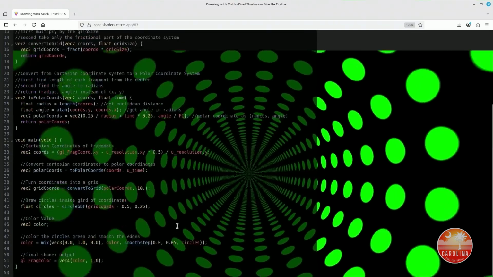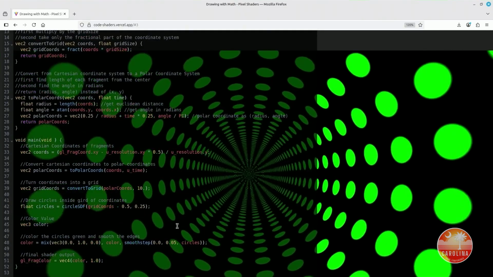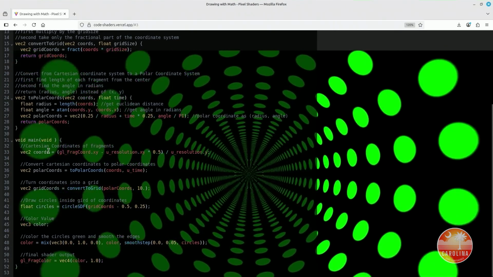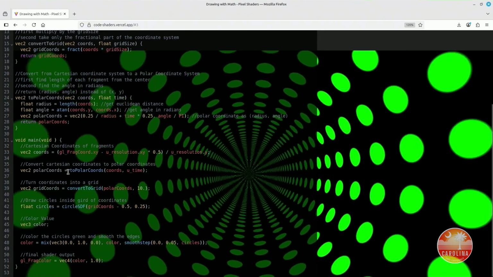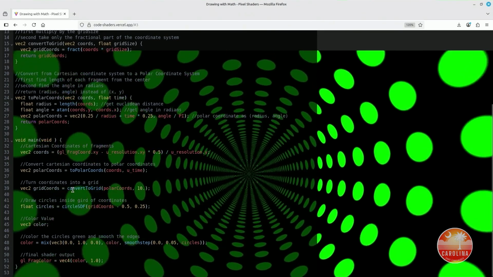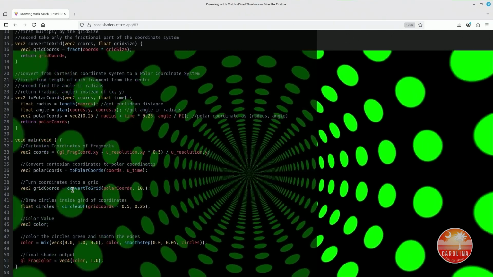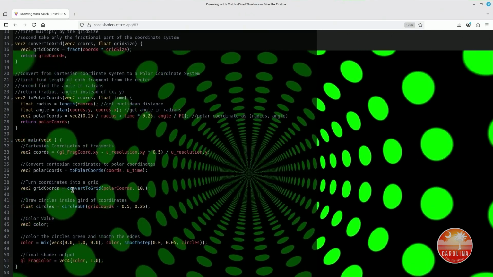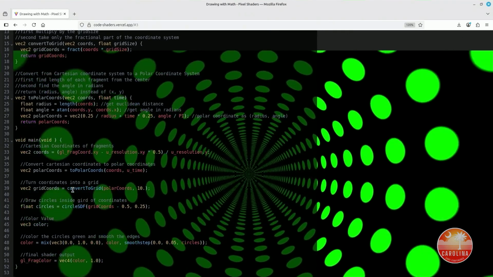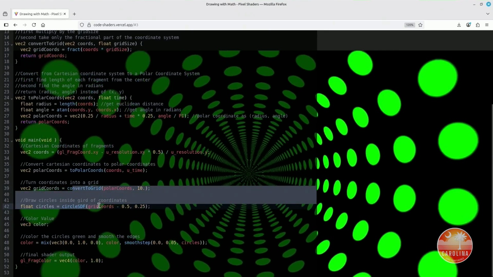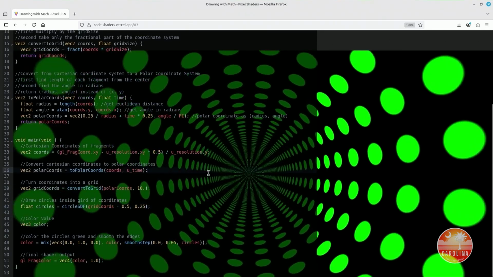And to use it, first we're going to convert our Cartesian coordinate system into a polar coordinate system. And then we're going to convert our polar coordinate system into grids. And then finally, we're going to draw circles inside each grid. And that's how you get this tunnel shape.